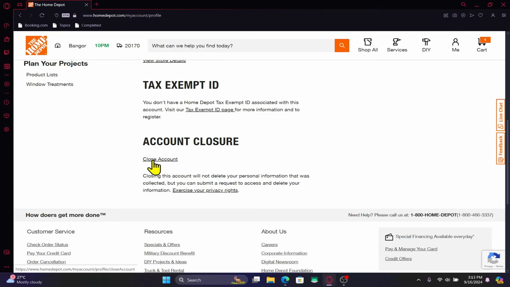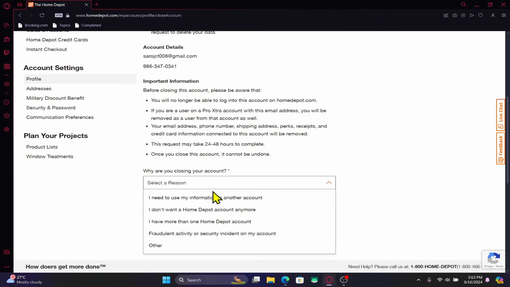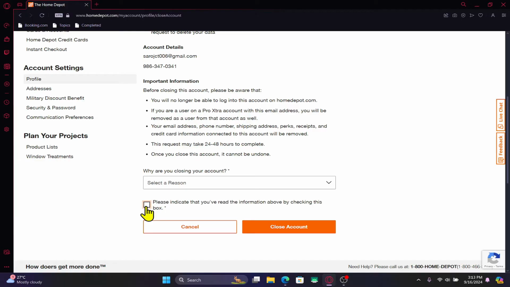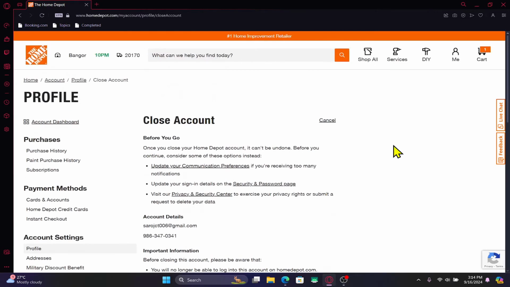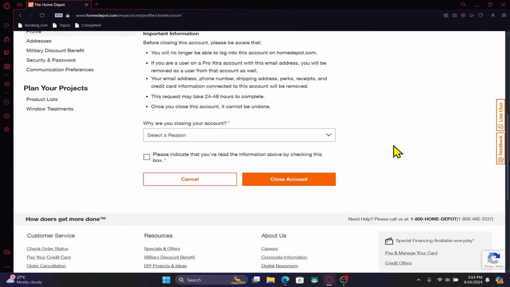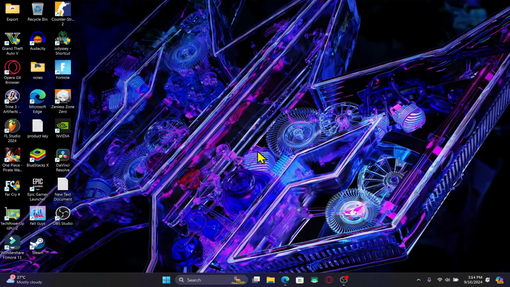Go ahead and click on it, and now you will be asked to choose a reason for deleting your account. Choose whichever reason is suitable for you from the drop-down menu and then click on the checkbox to proceed with your account deletion. Finally, click on the Close Account button, and now you will be logged out from your account and your account will be scheduled for deletion. After this step, wait for at least 3 days until your account will be permanently deleted.